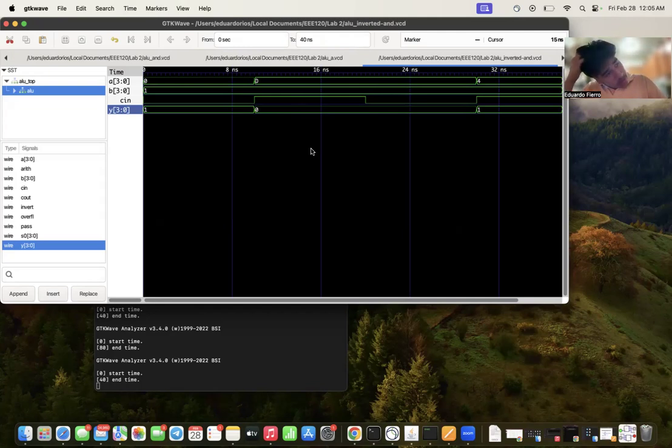Because if one of the inputs turns out to be 0, now the whole thing gets inverted to 0. And now if A was the one that was 0 and B was the one that was 1, and you flipped it, then it would be 1, 1, so the output would be 1.